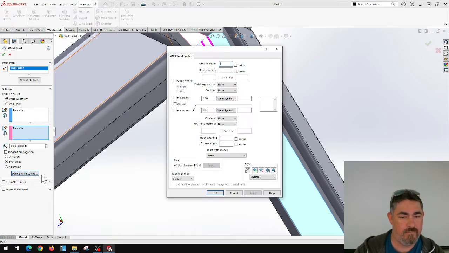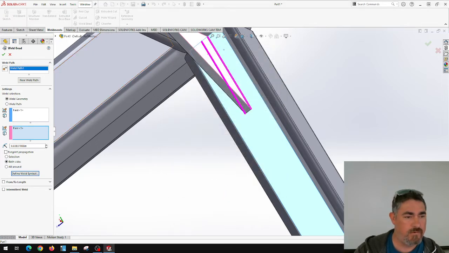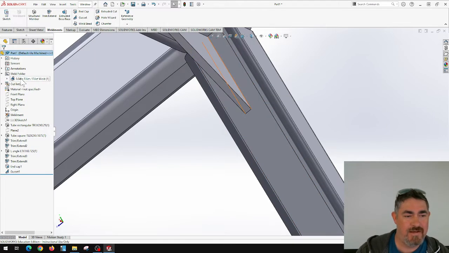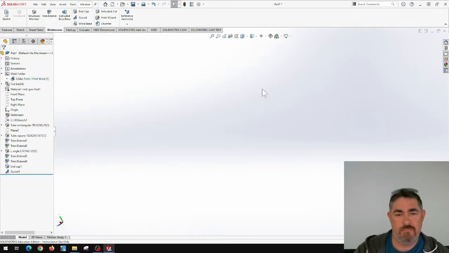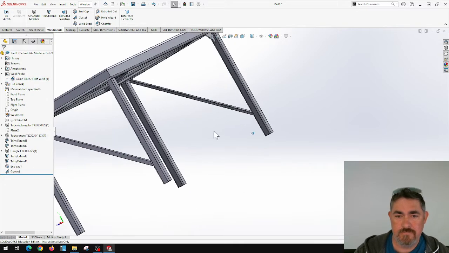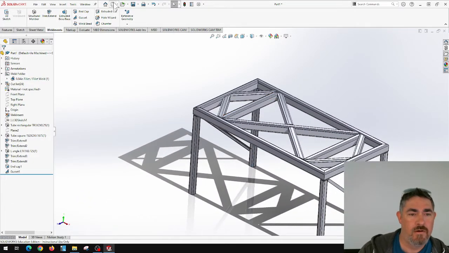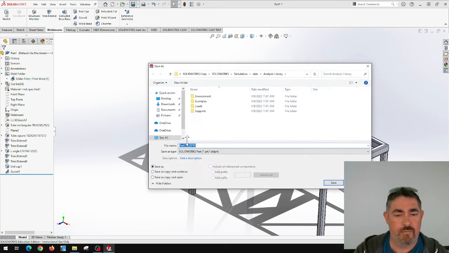I go into here to define weld to fill out the weld symbol some more if I wanted to. Okay. Say OK. And nothing shows up. But it does list that weld here in the weld list. So when I get to the drawing, I can put that in. I'm just going to save this where it is. Show you how it works in the drawing.